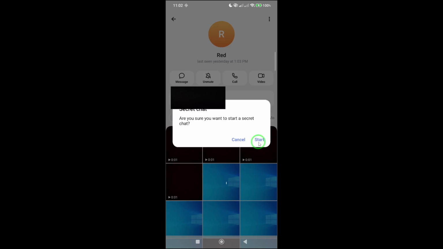You'll notice that this new chat looks slightly different. Messages in secret chats are protected with end-to-end encryption, which means only you and the recipient can read them. You can also set a self-destruct timer for messages, adding an extra layer of privacy.